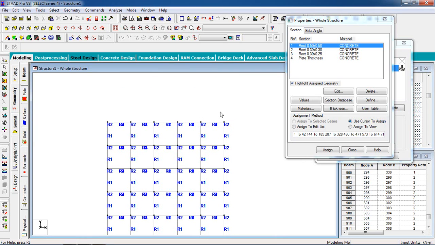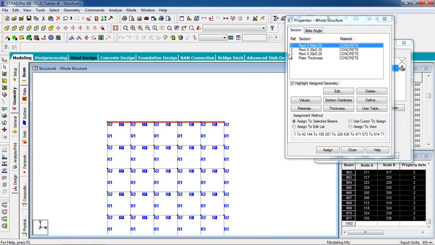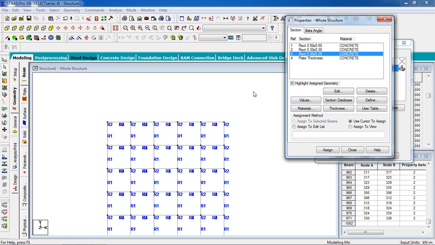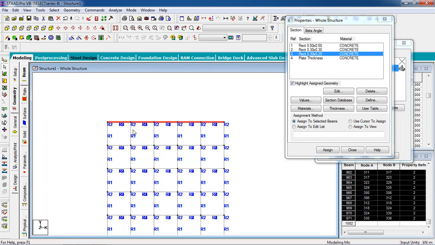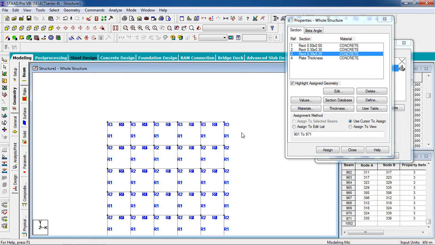For the roof slab, I am going to give this property. So select the beams, select the property and assign to selected beams. Okay.